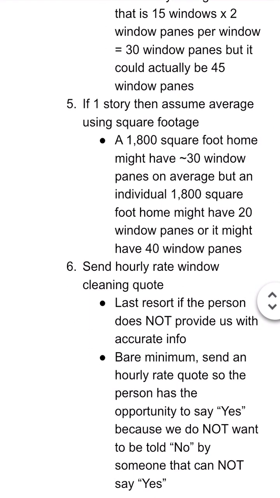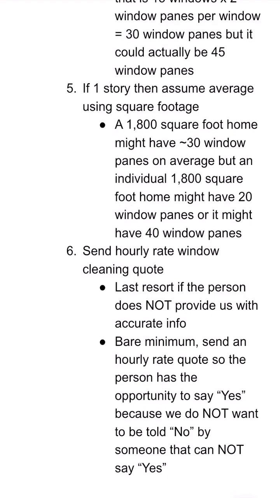But if this is one of the last resorts, if they live in a single-story home and we know their square footage, we can look on Realtor.com or Zillow.com. We can get a good idea as to the number of window panes. There's just obviously some margin of error, right? Because they might not have the average. They might have the extreme high end or the extreme low end, or somewhere in between, right?